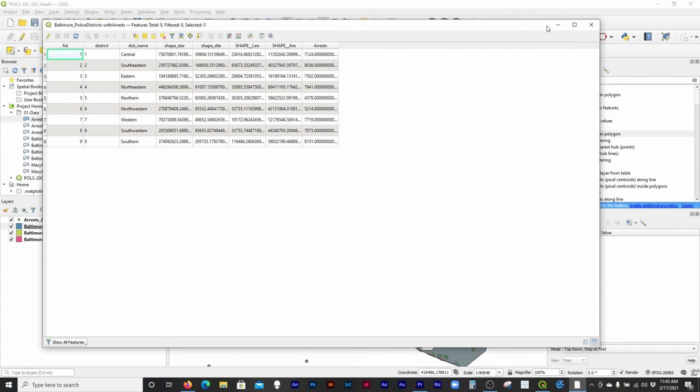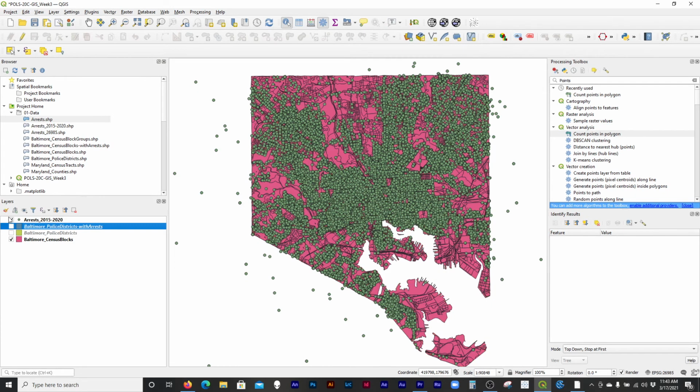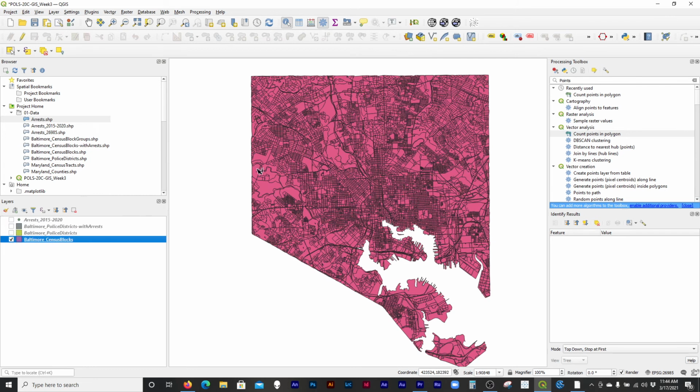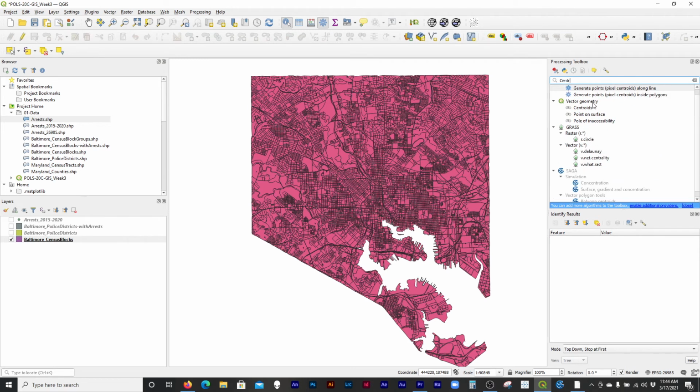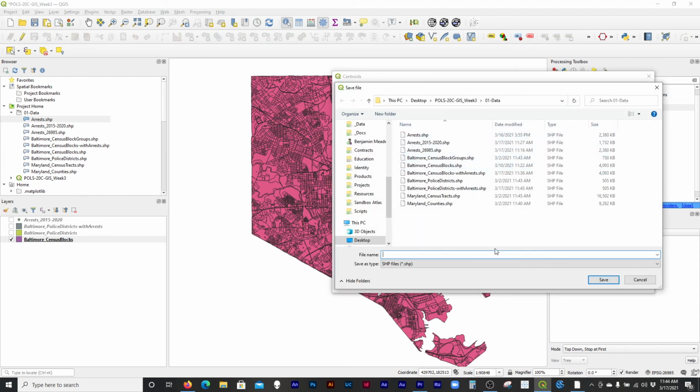Now to get the population into these police districts, I'm going to use the same tool, but I don't have any points yet. So to get points, I'm actually going to do something called create a centroid. And so the tool that I want you to see now is called centroid, and it's under vector geometry here. And I'm going to create from this Baltimore census blocks centroids, which is going to put a point in the middle of every census block. And so to do that, just run the tool centroid, and I'm going to call this Baltimore census blocks, and then I do a hyphen and say centroids.